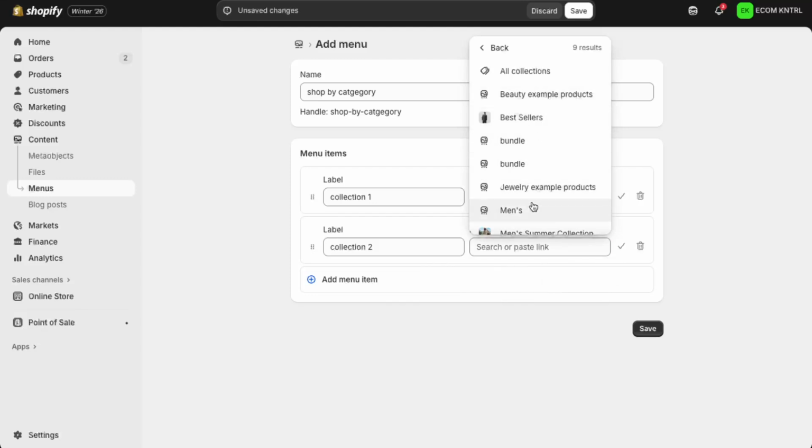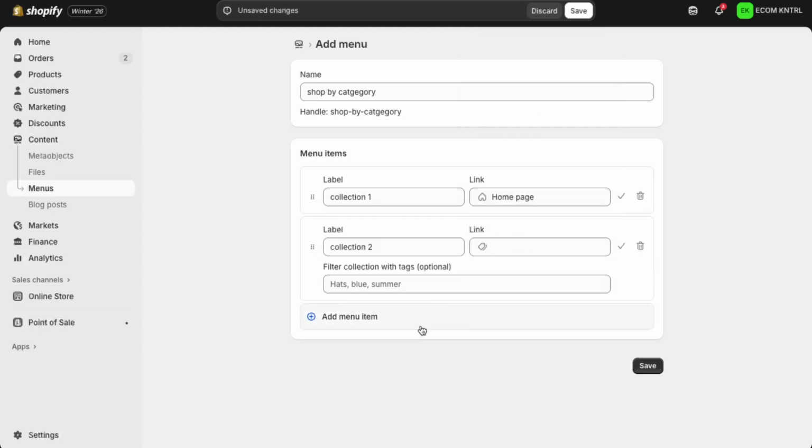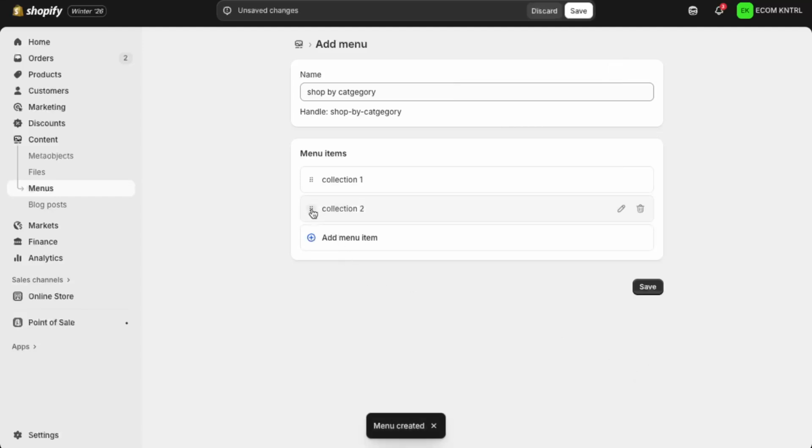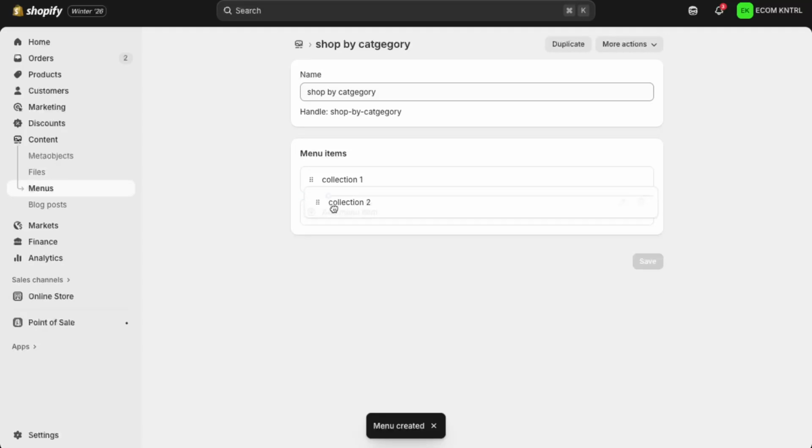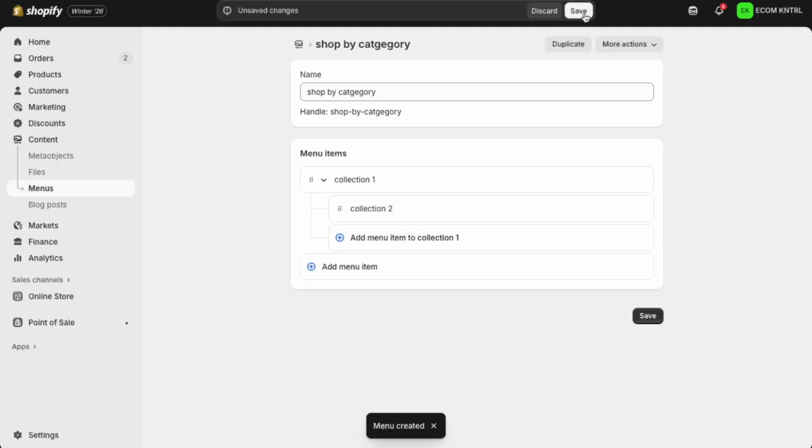To make the sub-collection nest under the main one, click and drag the sub-collection menu item so it sits just under the main collection and slightly indented to the right. This indentation tells Shopify it's a child item. Once it's positioned correctly, click Save again. Your sub-collection is now created and nested under the main collection.